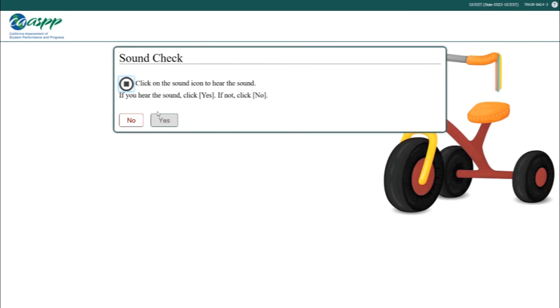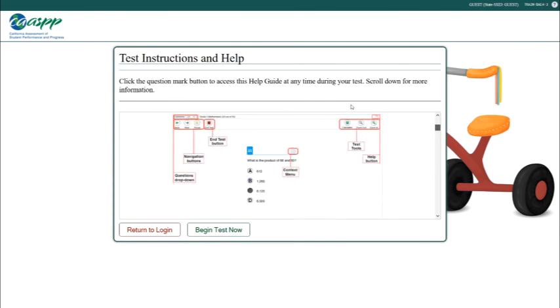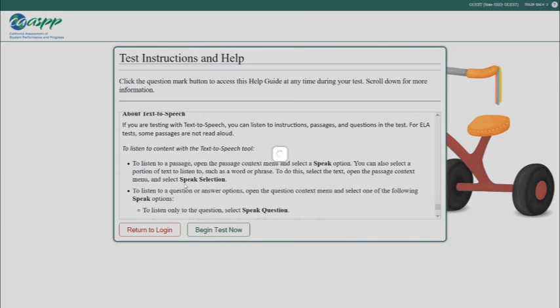Once the student has been approved, they will be able to check their test setup, perform a sound check by clicking the sound button and selecting Yes or No. A box with the test instructions will pop up. Have your students select Begin Test Now.